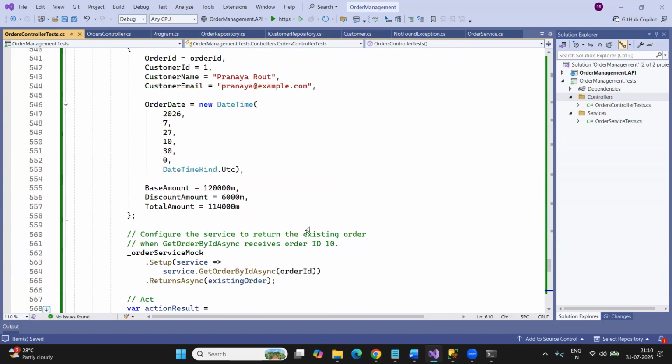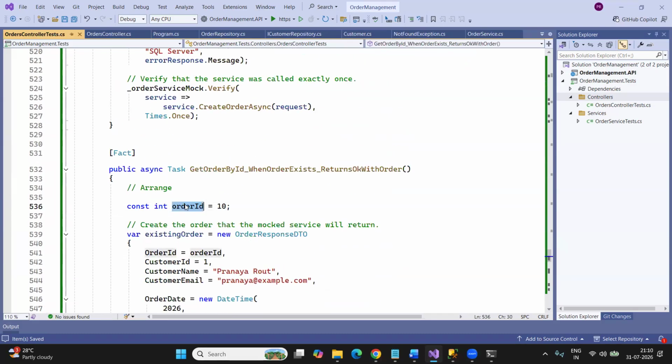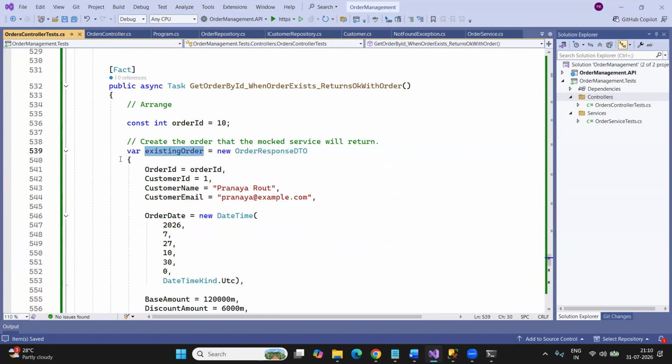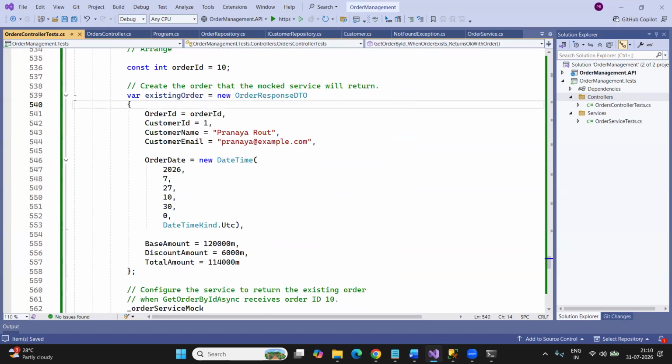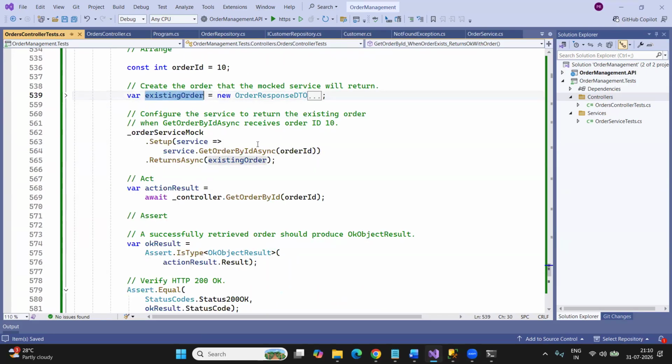So let's start with the positive scenario. So order, write this one, existing order. So this is what we need to return. So this is the existing order that we need to return when the controller invokes the service class get order by ID method. So here you can see when it receives 10, then it will return this existing order.